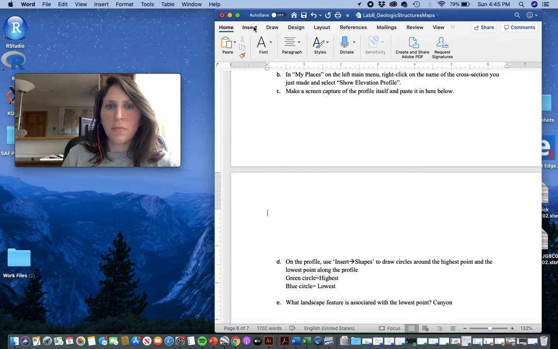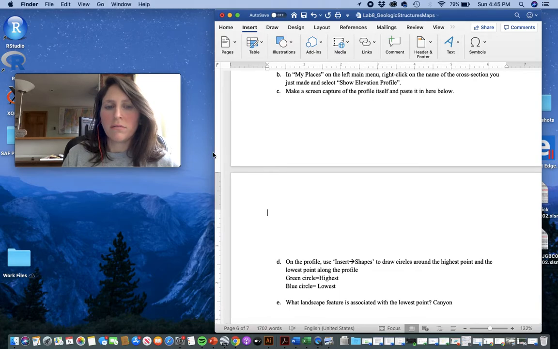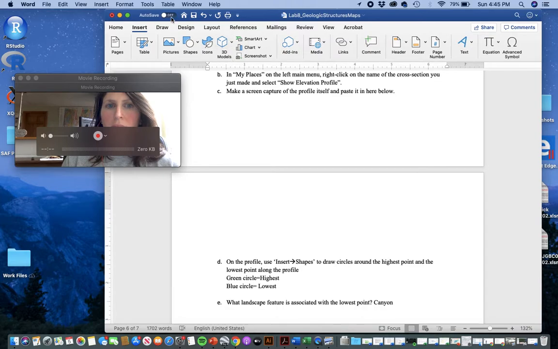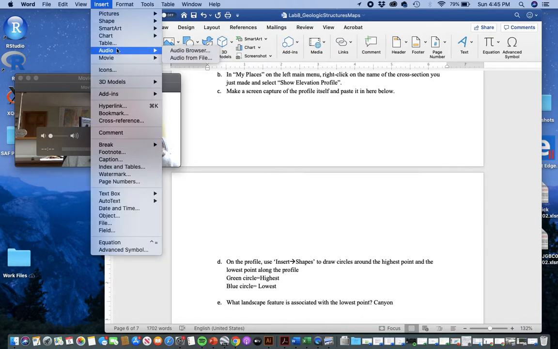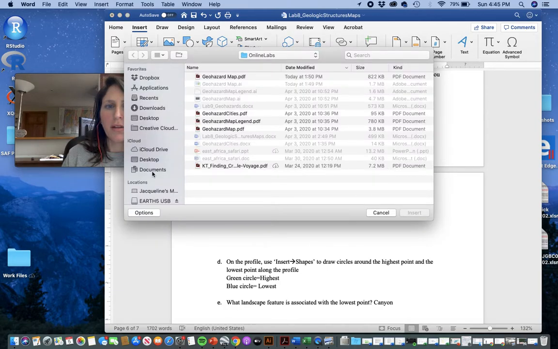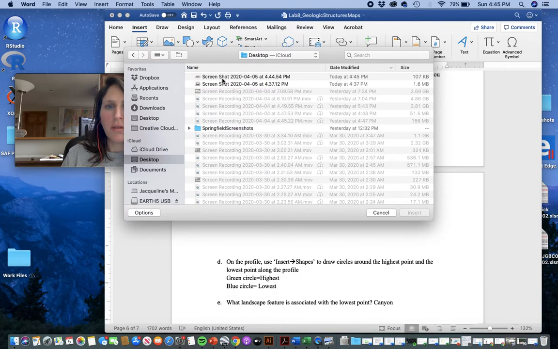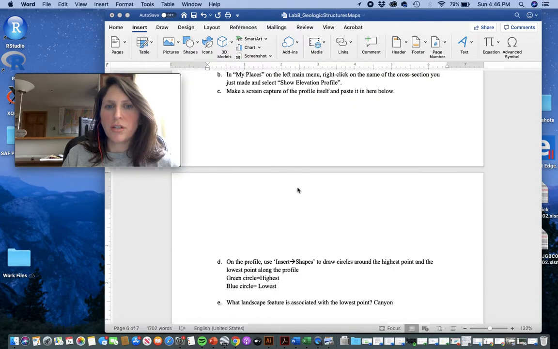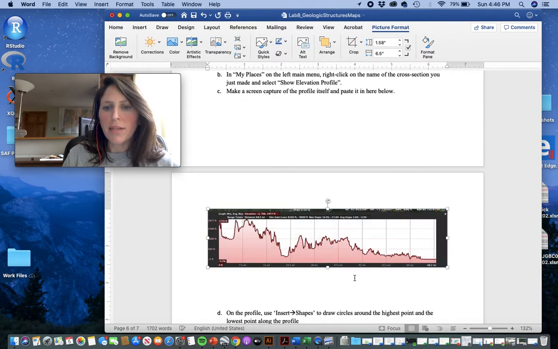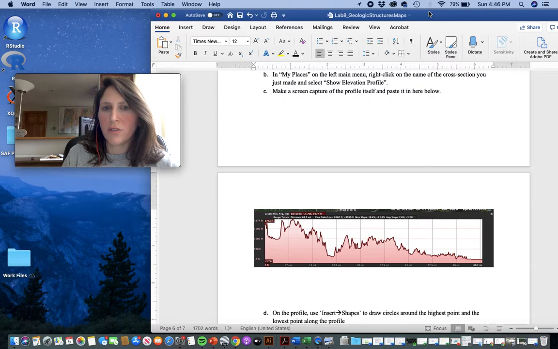Insert, Pictures, Picture from file. And then I'll go to my desktop, the screenshot I just took. It'll insert my profile.